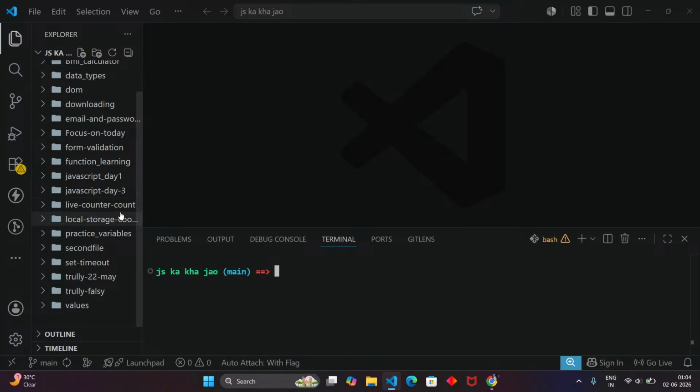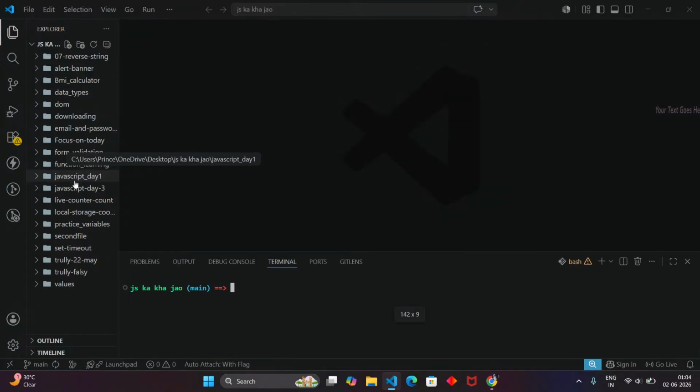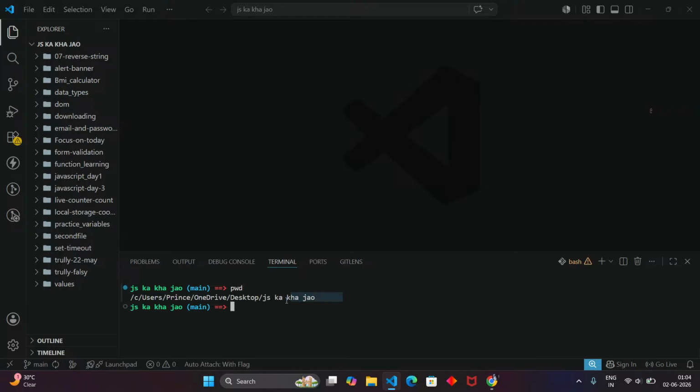So today we are going to practice shallow copy and deep copy in JavaScript. So let's start. At first we are in the folder pw. We are inside the folder and we have to make a folder inside it.